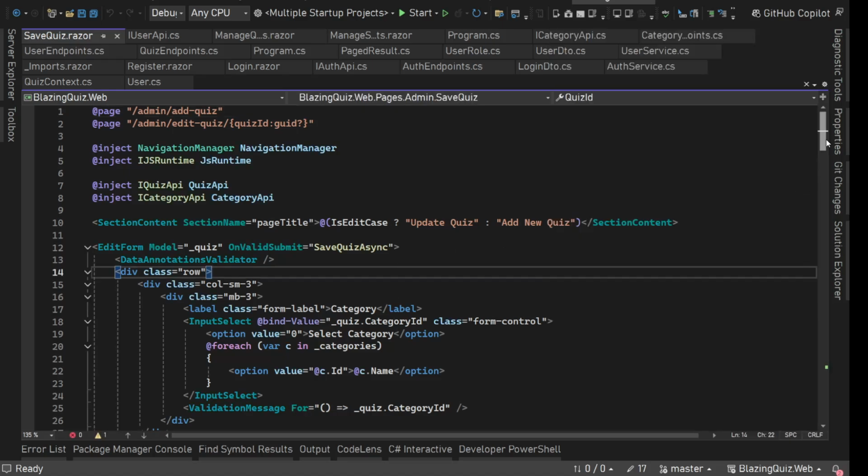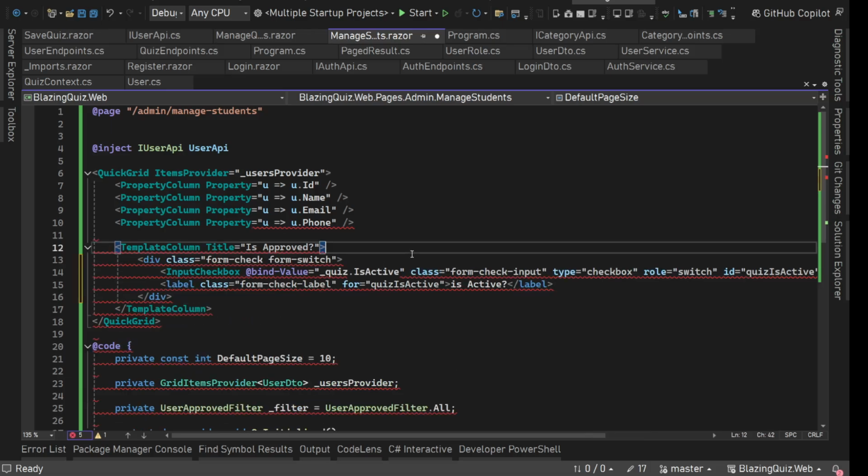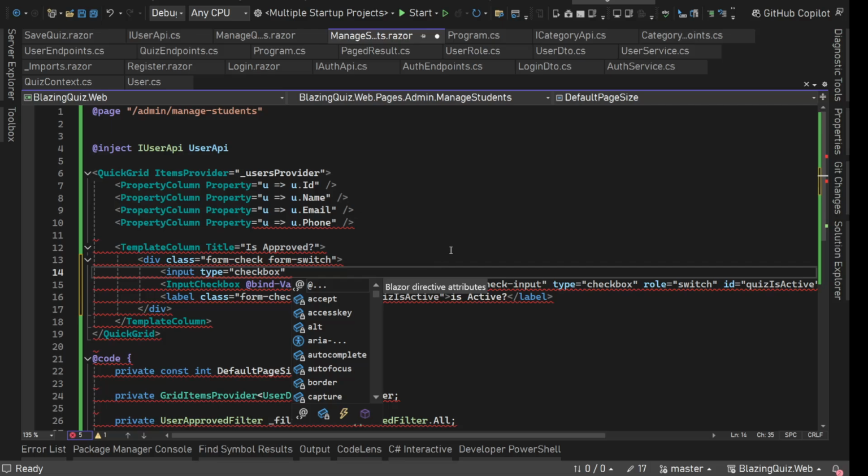Let's go there and let's copy this checkbox. It will be form switch. We'll come here, we'll add it here. Now here we'll just modify it. Input checkbox, we can't have it because this is not a part of any edit form. We need to have input type checkbox. Input type checkbox. Okay. Then let's add all the classes and all these things.